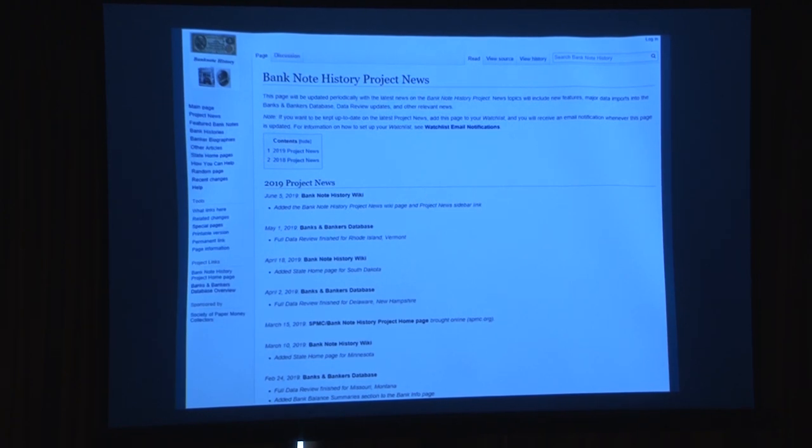Like on June 5th, we added the project news page and the link here. So you can see this page here we just added in the last couple weeks, but we're pointing that out on the project news so you can keep up to date with what's going on.